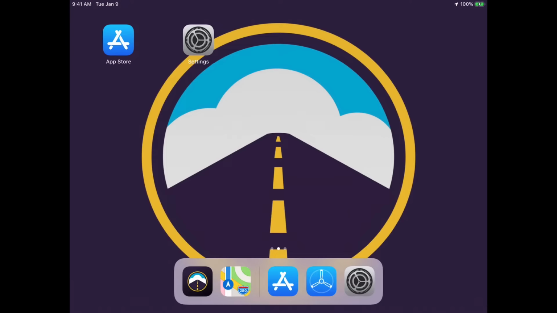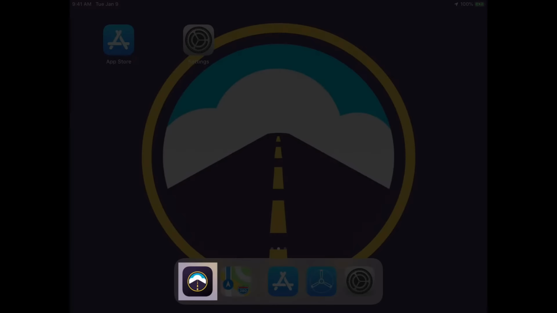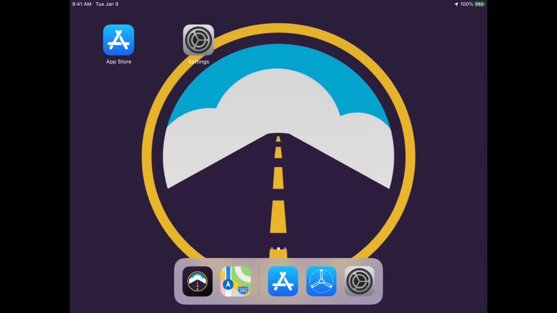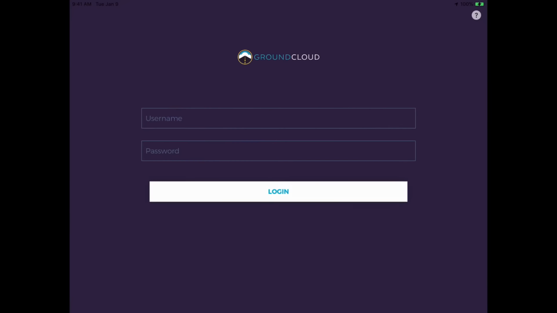So this is what your iPad is going to look like when you come into the vehicle. What we want you to do, first thing in the morning, is to just come to the iPad and log in. So what you're going to do is look for the GroundCloud app icon. It should be right in the dock over on the left there. So you just tap on that, and up brings a login screen.